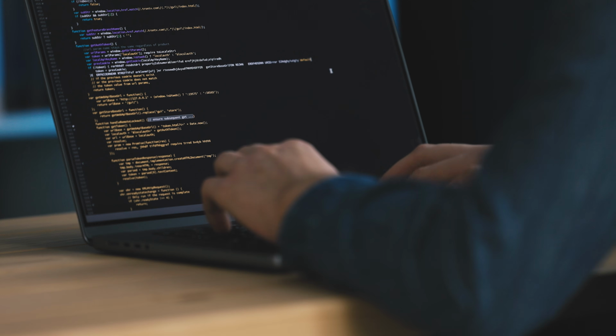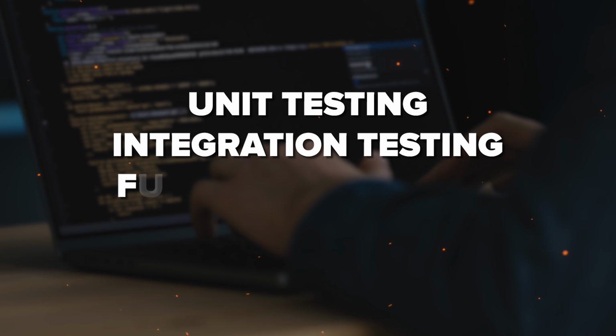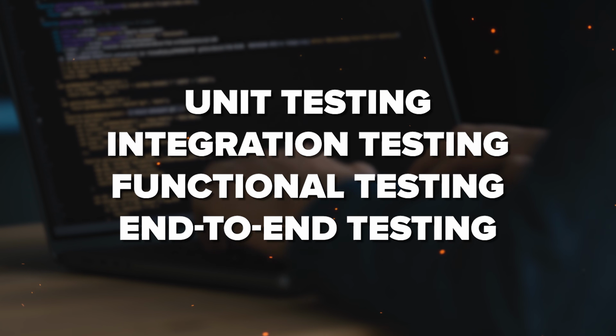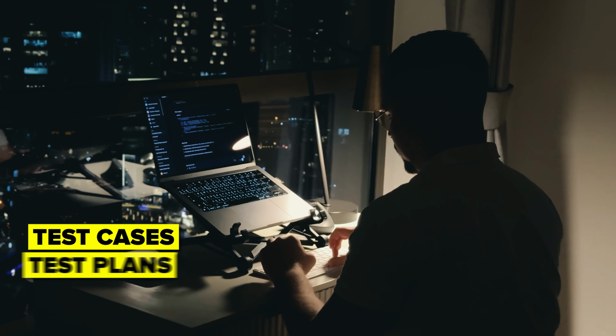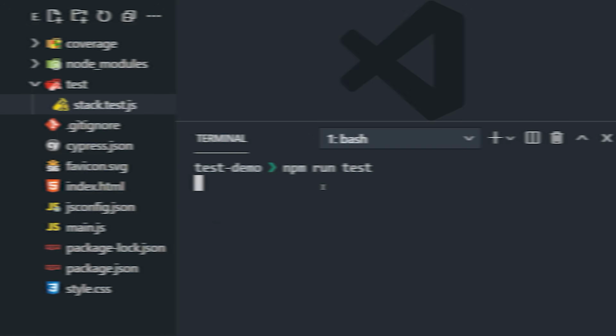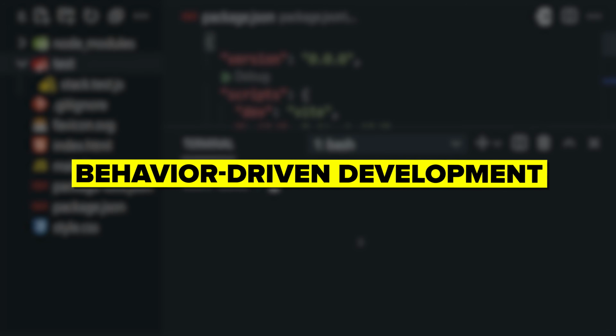Testing fundamentals are crucial too, my friends. You need to understand different types of testing, like unit testing, integration testing, functional testing, and end-to-end testing. You should be familiar with testing concepts, like test cases, test plans, and bug reporting. Knowledge of testing methodologies like behavior-driven development can also be very valuable.